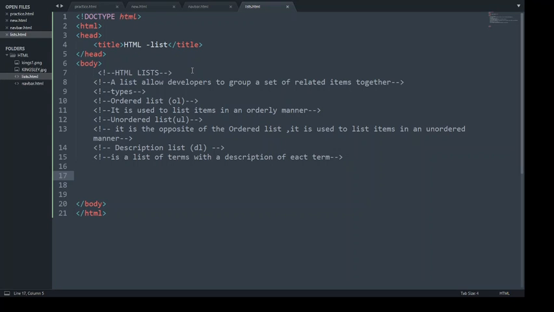So a list allows developers to group a set of related items together, and there are different types of lists. We have the ordered list, we have the unordered list, we have the description list. So what are ordered lists? It is used to list items in an orderly manner. That means they must be ordered.